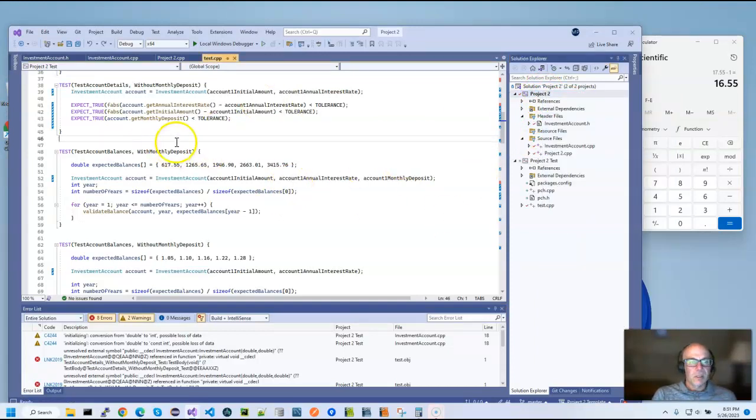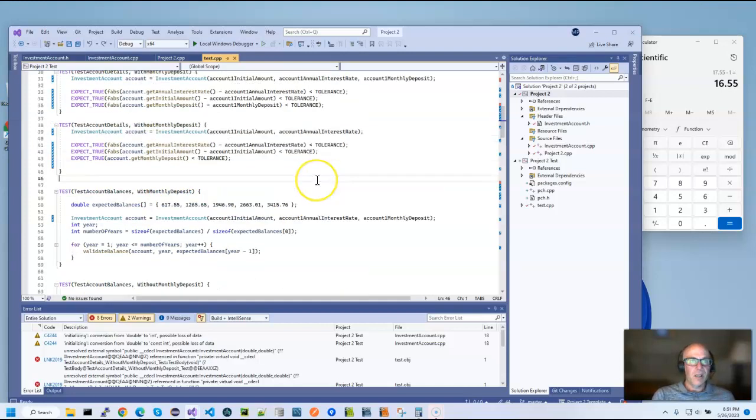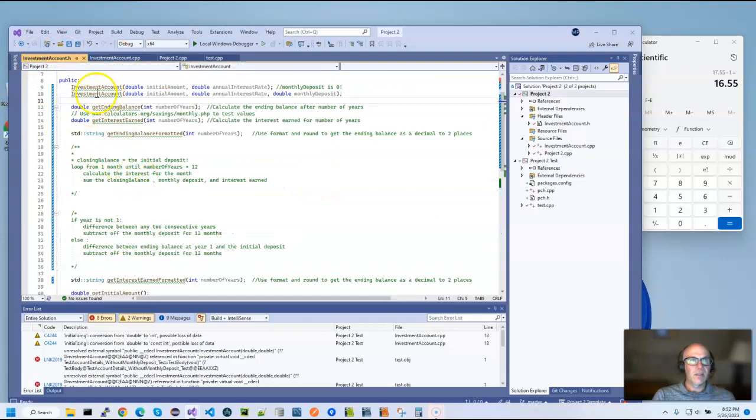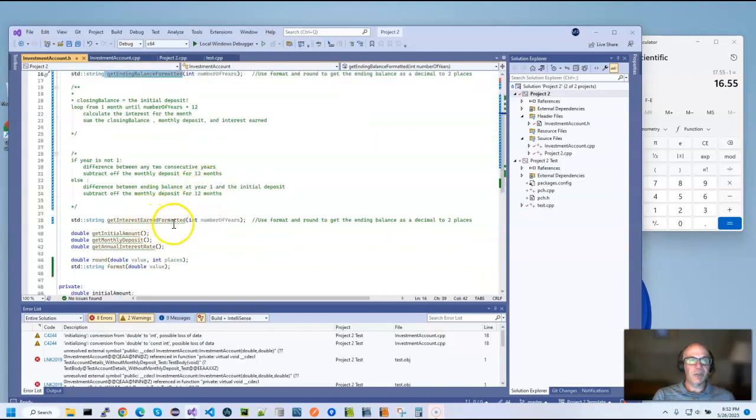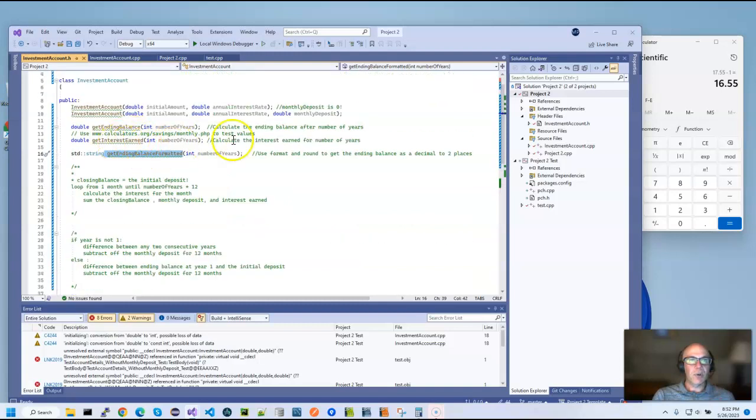Okay, so again, a lot of information here. Start simple, just simply get the investment account hooked up with its fields, eventually hook up the get ending balance formatted, interest earned, and you can temporarily start these out just returning some dummy values until you get the math correct.